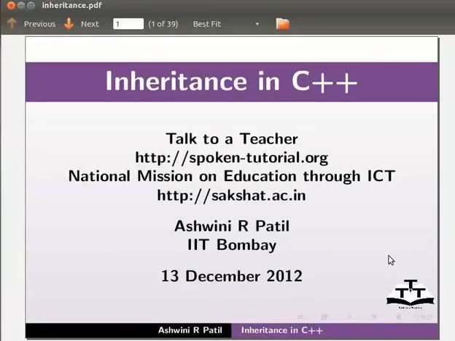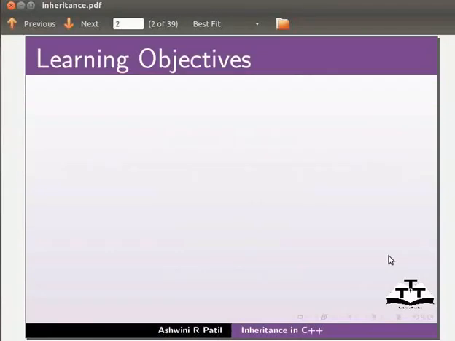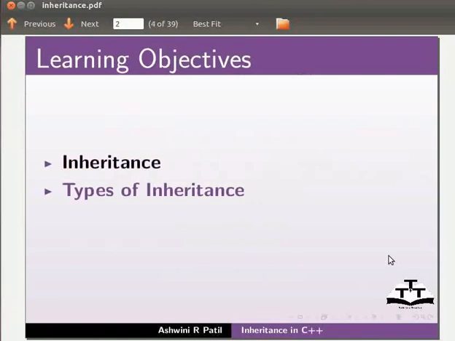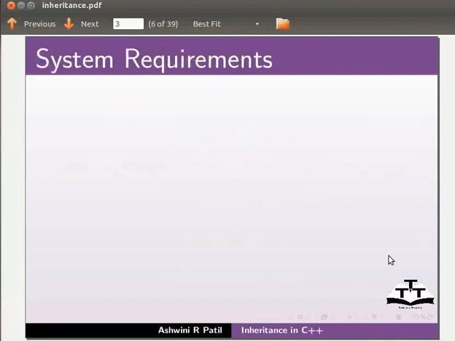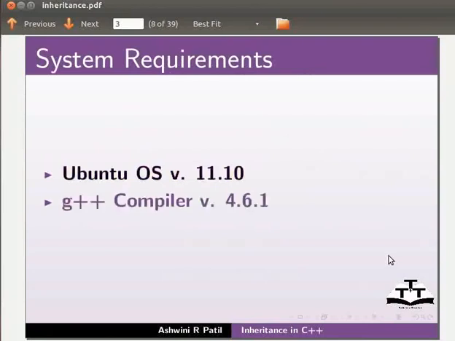Welcome to the spoken tutorial on inheritance in C++. In this tutorial we will learn inheritance, types of inheritance. We will do this with the help of examples. To record this tutorial I am using Ubuntu operating system version 11.10, G++ compiler version 4.6.1.